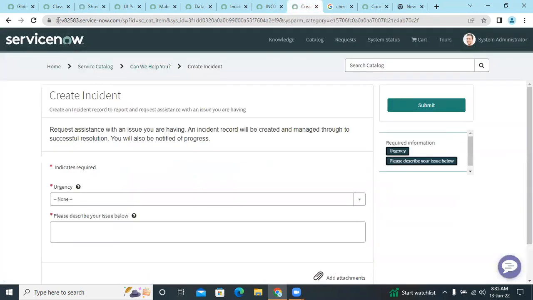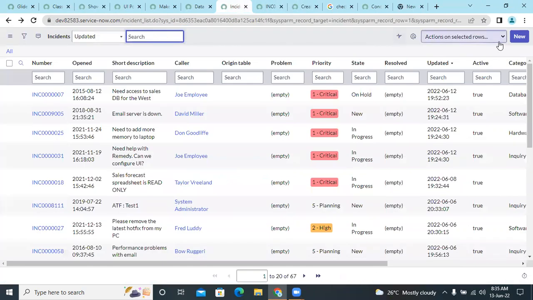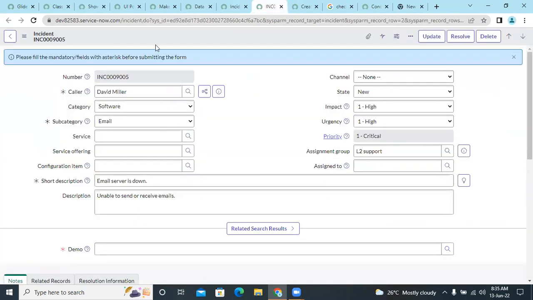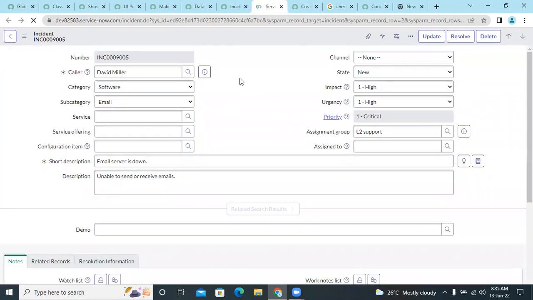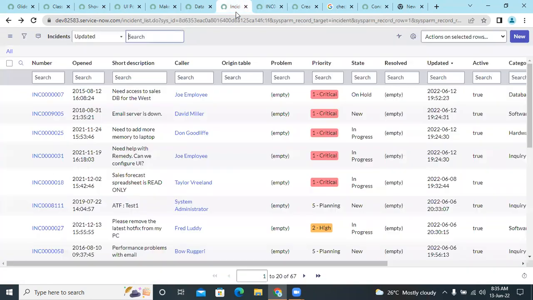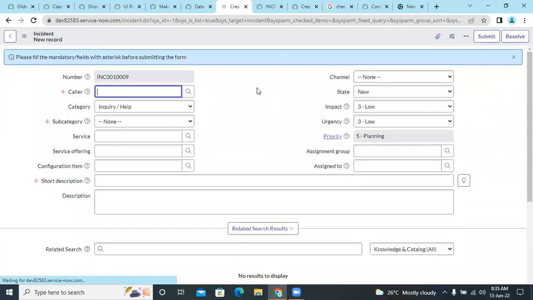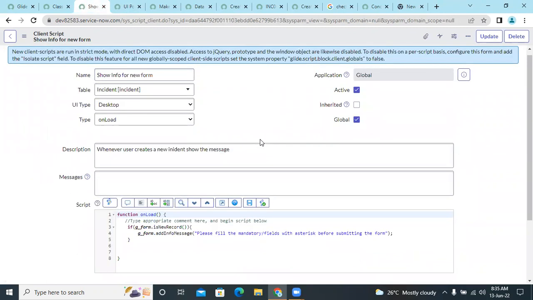So now for the already existing record, is it working or not? Let me check. So it is not working for the already existing record. I want it only for the new record. So whenever I click on new, this is working. So our requirement is completed. So did you understand how I wrote the code?